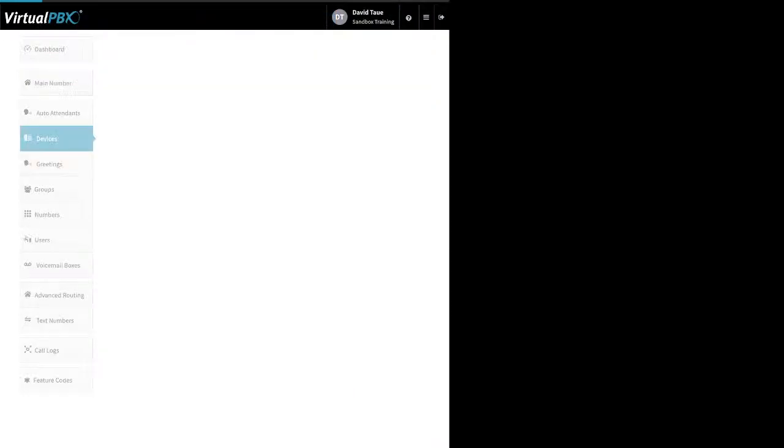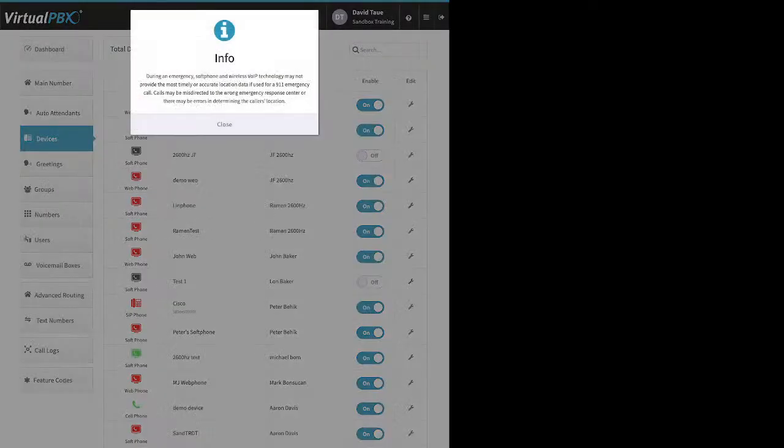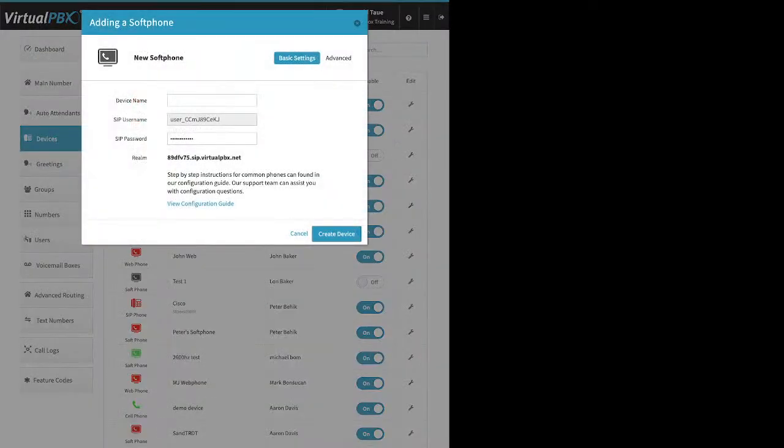Right, soft phone, software application, right? A little warning message about wireless VoIP technology. Now on this page, the devices page, when you add a soft phone, you can only add a third-party soft phone. So if you want to make use of the VirtualPBX soft phone app, you need to add the soft phone directly to the user, not here on the devices page.